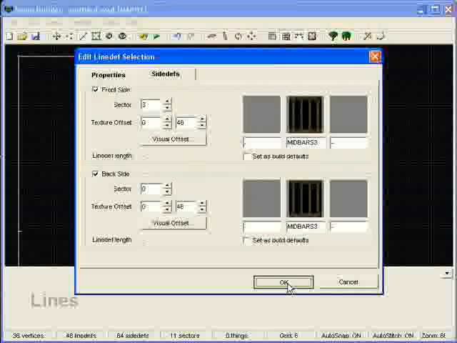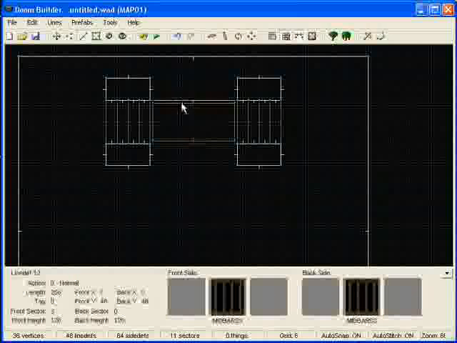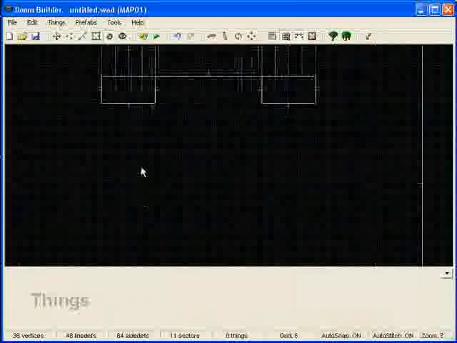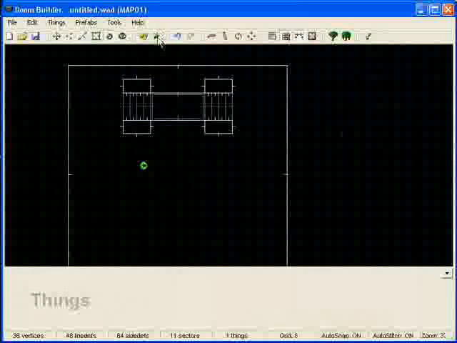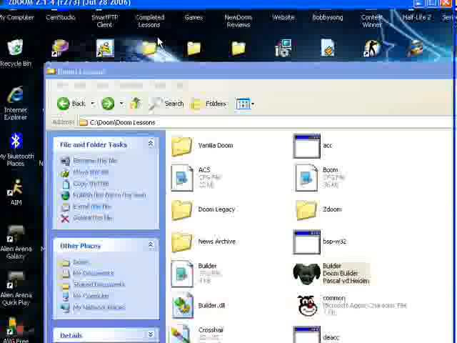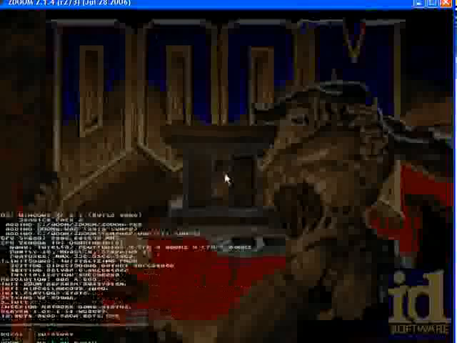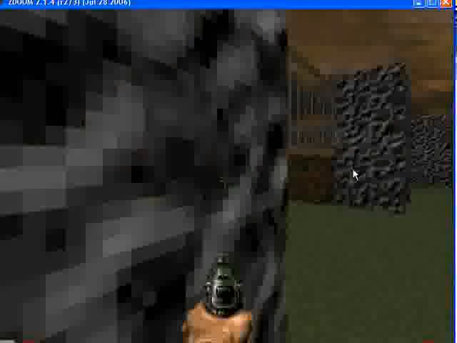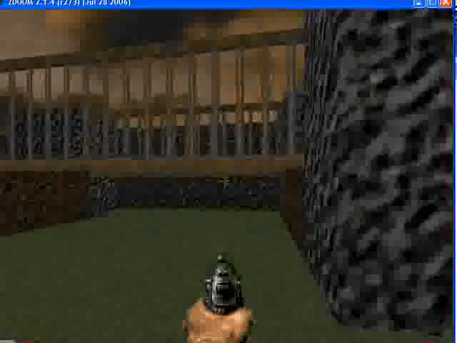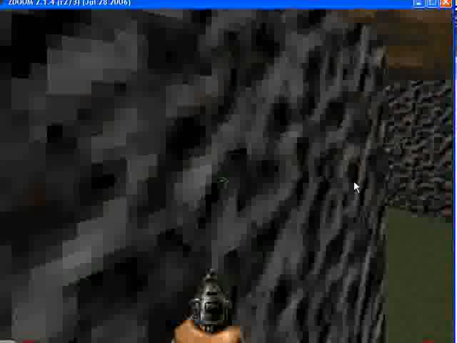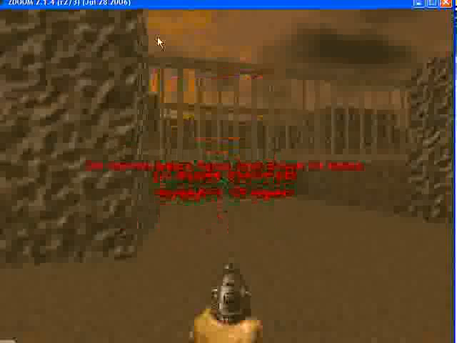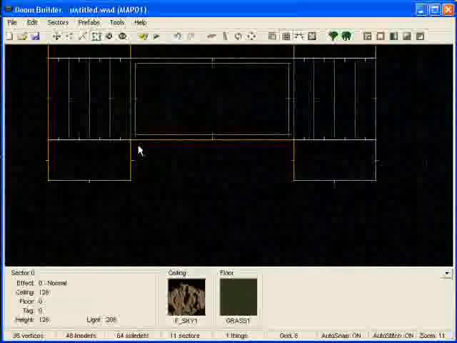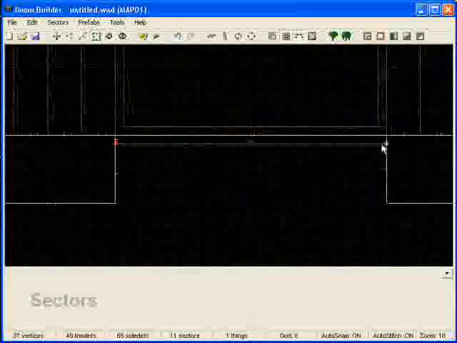So hit OK. Now we got some bars that are blocking us, and let me go ahead and put in 3D mode, or player 1 start. Okay, now here we go into the game, and you can see we got a gate there, but we don't have nothing that's bridge styled really about it. So what we'll do is we'll add an extra layer to that by making another line that goes across on both sides.